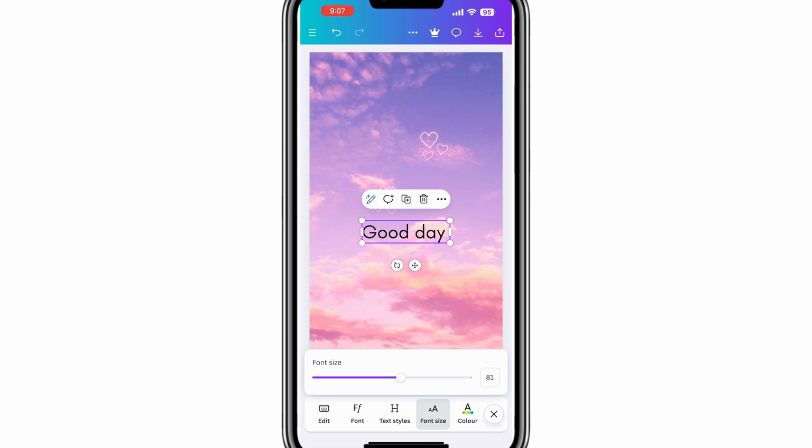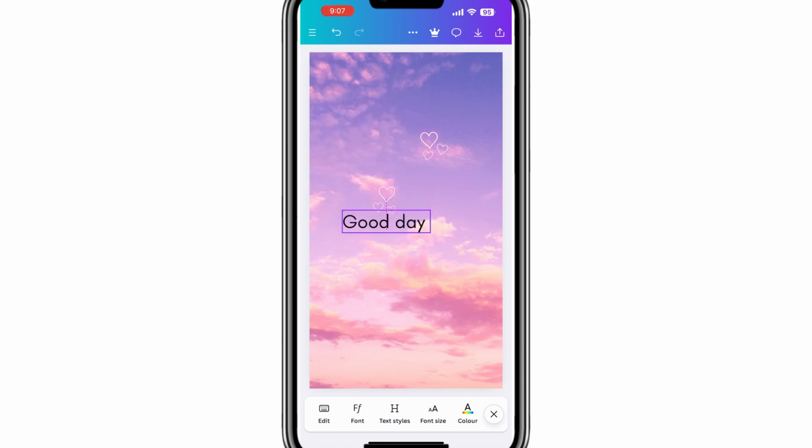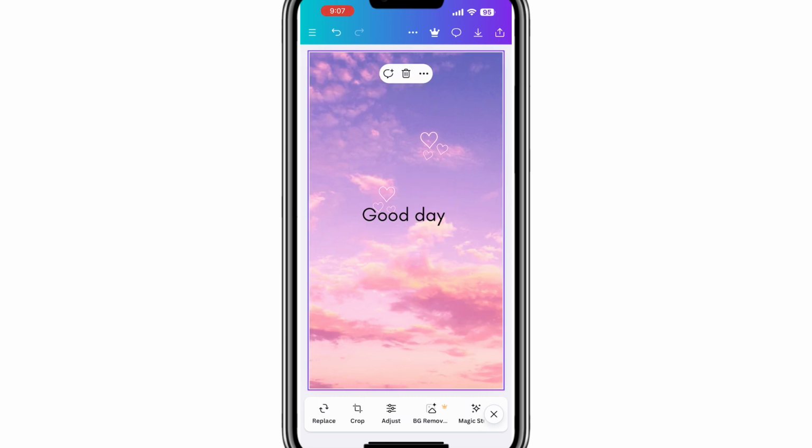After applying the font, you can resize or reposition your text within the design. To do this, simply drag the text box to your desired location and adjust it until you are satisfied with the overall appearance. That's how you can easily add and customize a font in Canva Mobile.